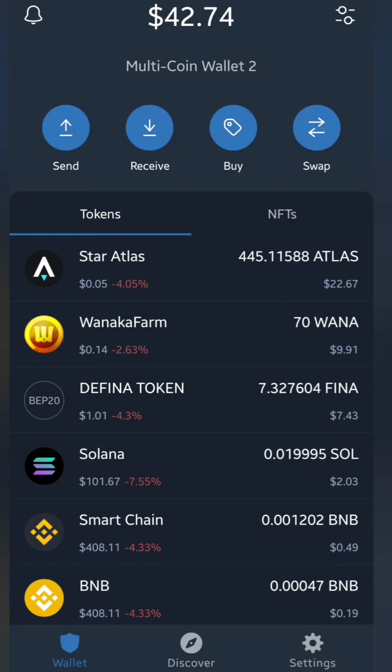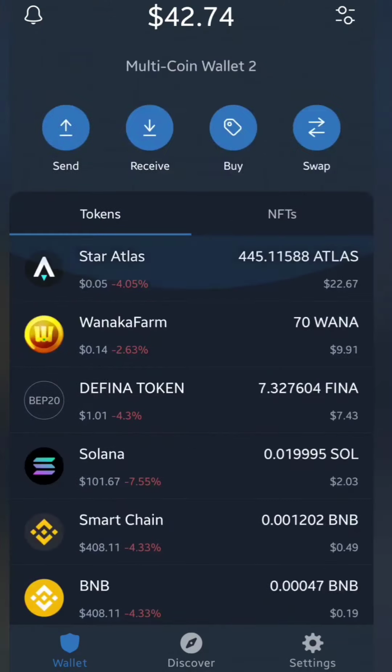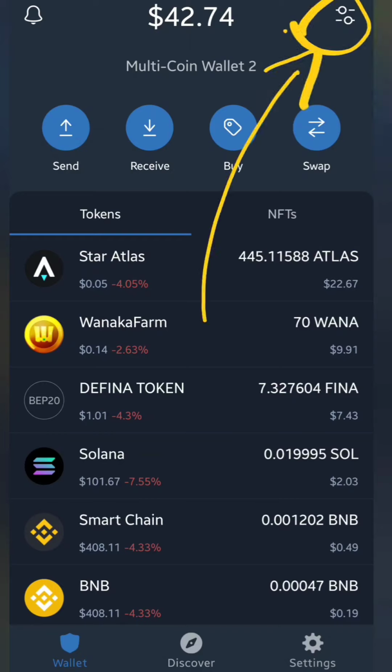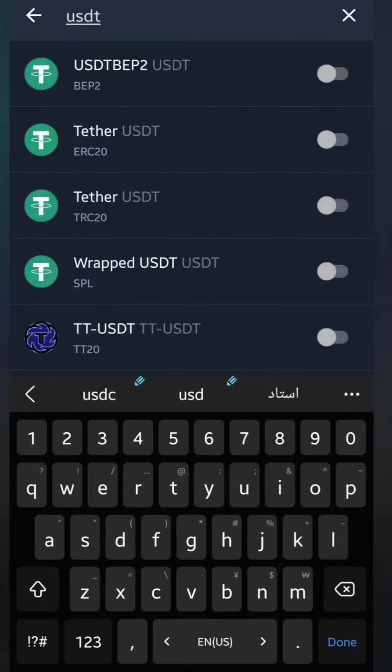If you cannot see the coin which you are transferring from Binance to Trust in this list, then the procedure is very simple. You first need to add that coin in your Trust wallet. For that you just need to click this icon, and it will take you to a search bar. You just need to type here USDT.